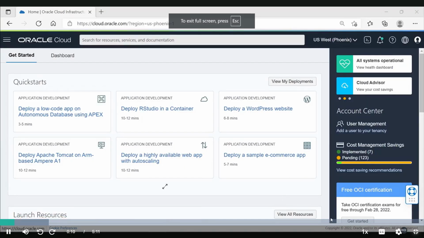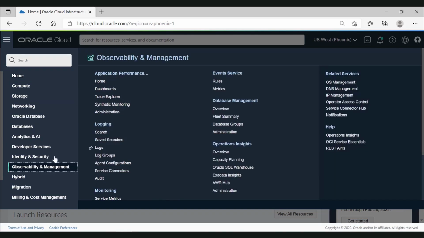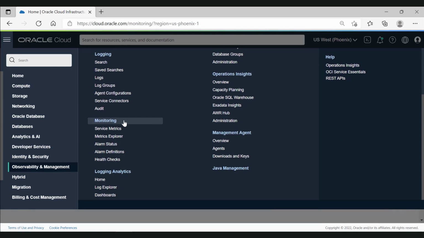In this demonstration, I am going to show you some of the services in the monitoring space. So let's get started. First, click on the hamburger icon, go to Observability and Management, and click on Monitoring.